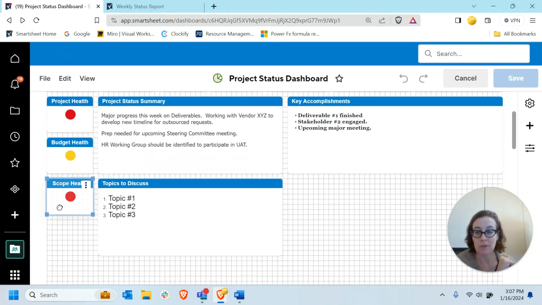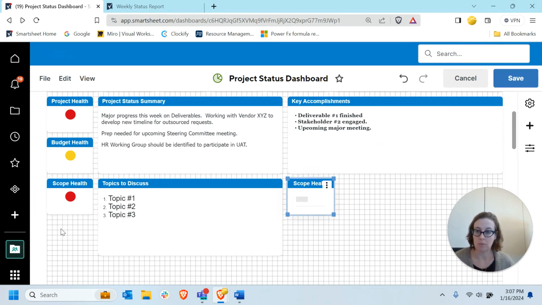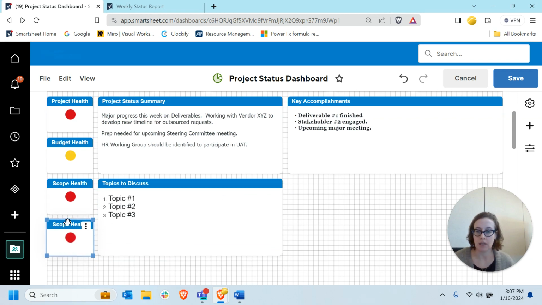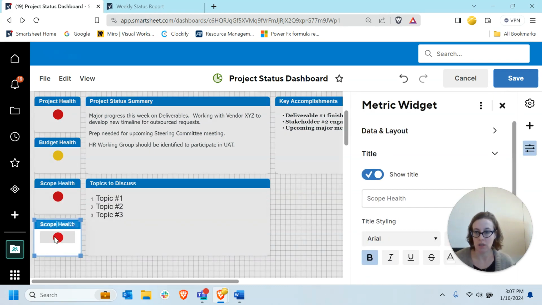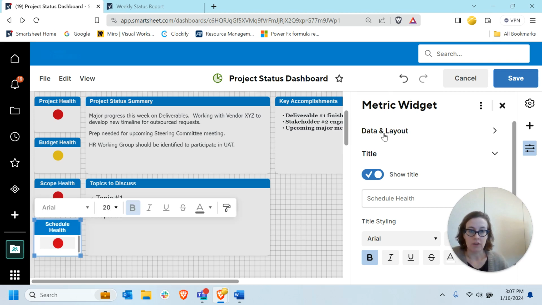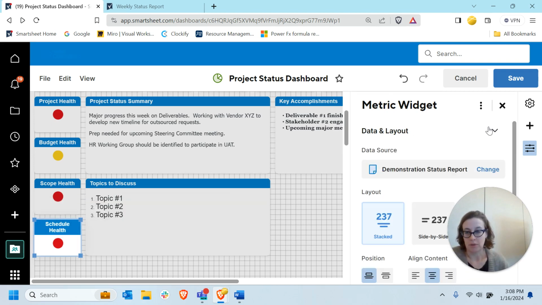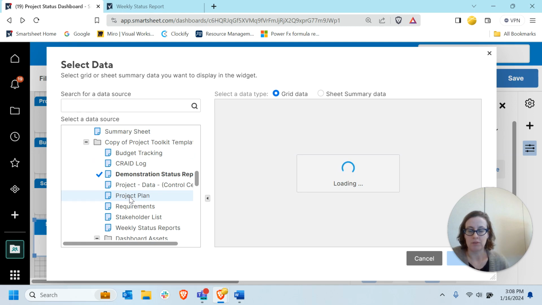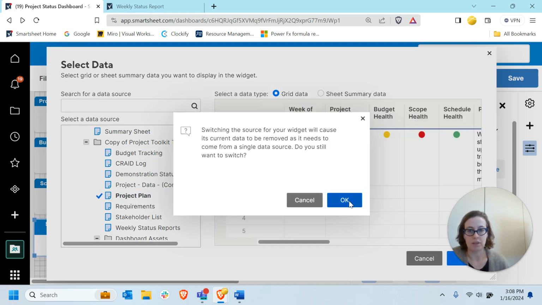Again, hitting my edit, I'm going to do the same thing since it's the same kind of widget. Copy and paste. And I'd like to add in schedule health for this project because I know I am making a calculation for schedule health directly from my project plan. So now, when I click on the data and layout for this widget, I want to change the data source. I no longer want to be pulling from this. I want to pull from the project plan for this project.